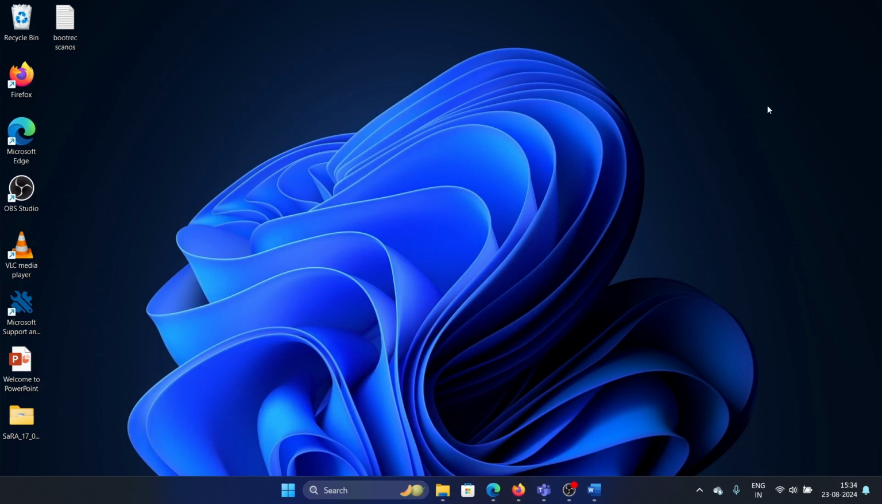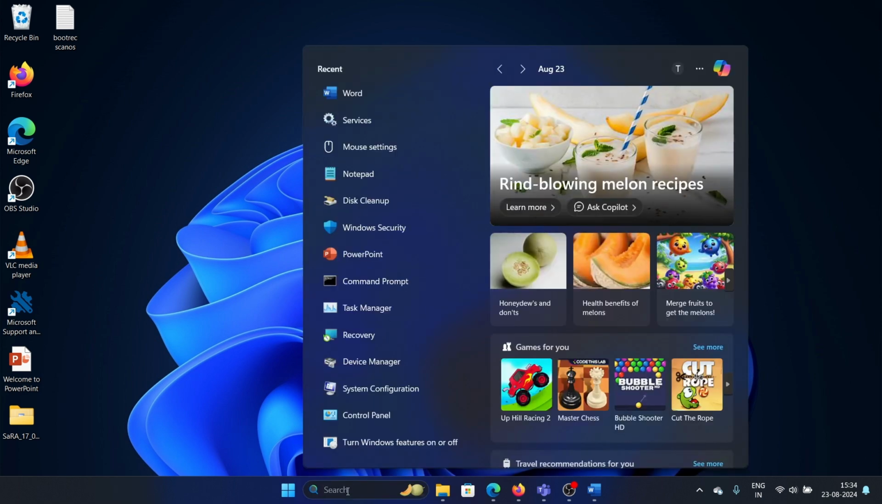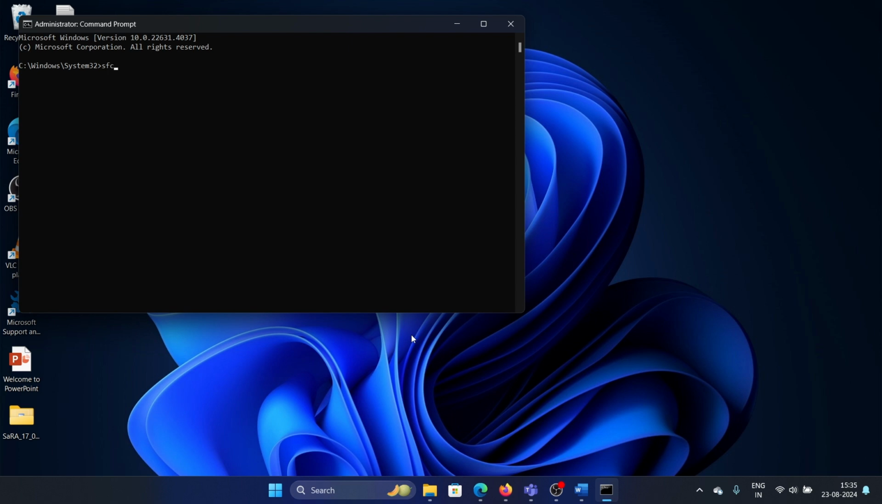The final solution would be to run an SFC scan on command prompt. So we go to command prompt, we right click, run as administrator, and we type the command sfc /scannow, and press enter. And this should solve the problem.